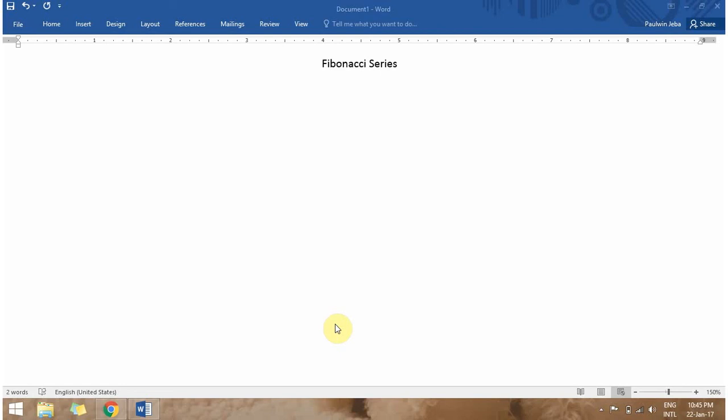Hello, today we will be seeing Fibonacci series in Unix command. We'll write a program basically in Unix to construct a Fibonacci series. Fibonacci series is nothing but by default it has two variables.